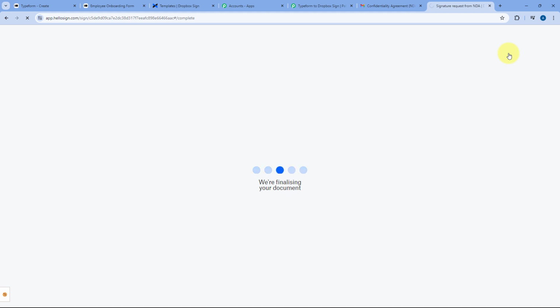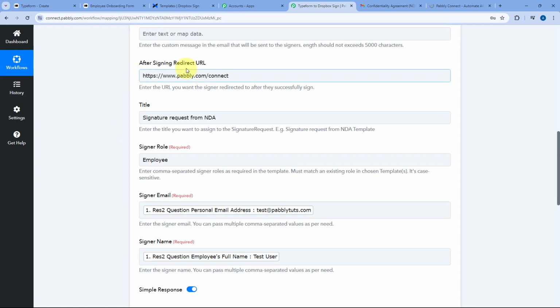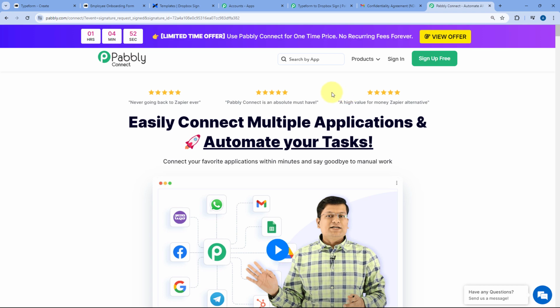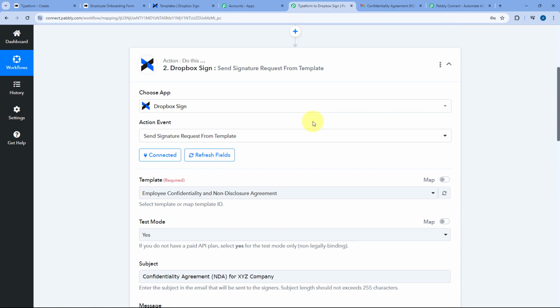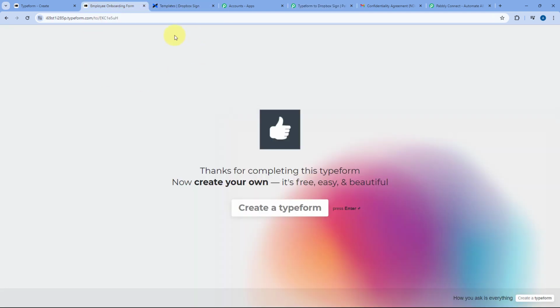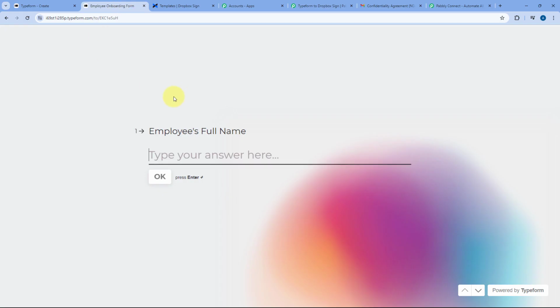And after signing the document, because we have added a redirect URL as well, they will be redirected to the same link which we have entered over here in this redirect URL. So automatically we have been redirected to Pabbly Connect's landing page. This means, guys, the automation workflow which we have created using Pabbly Connect, this automation is working perfectly fine. And now whenever we are going to receive a new form submission in Typeform, automatically the document will be sent to them for signature on their registered email address.